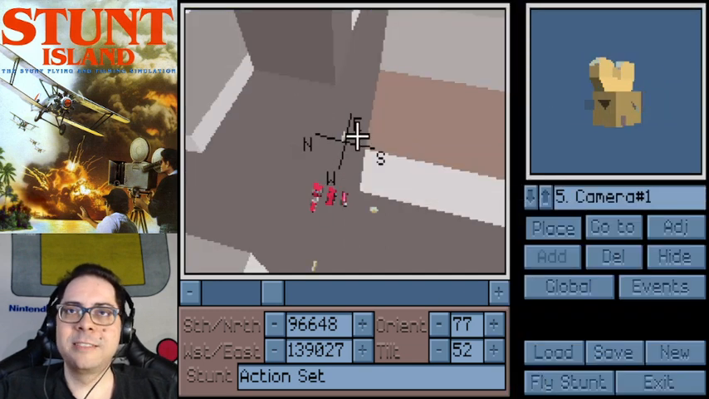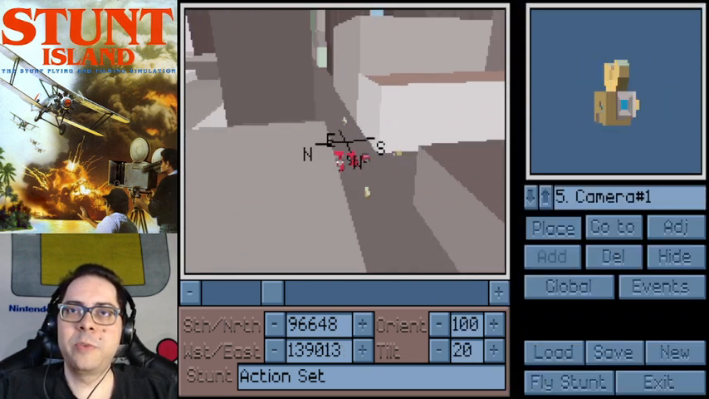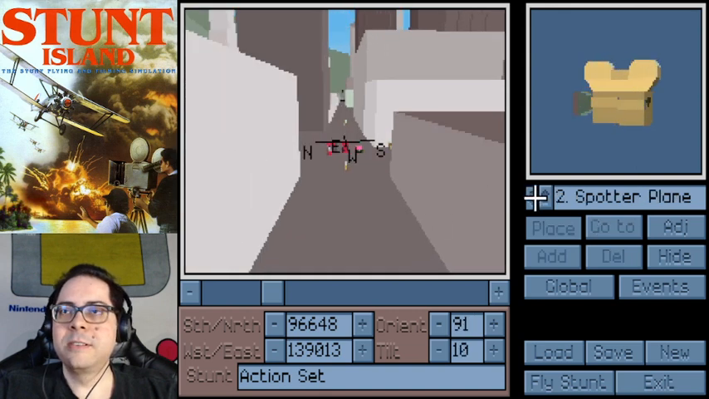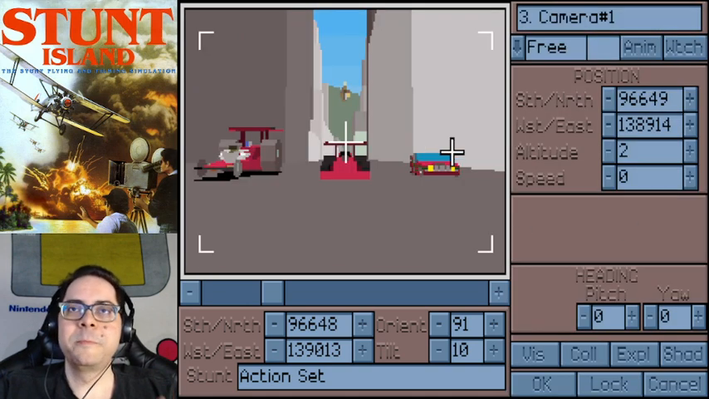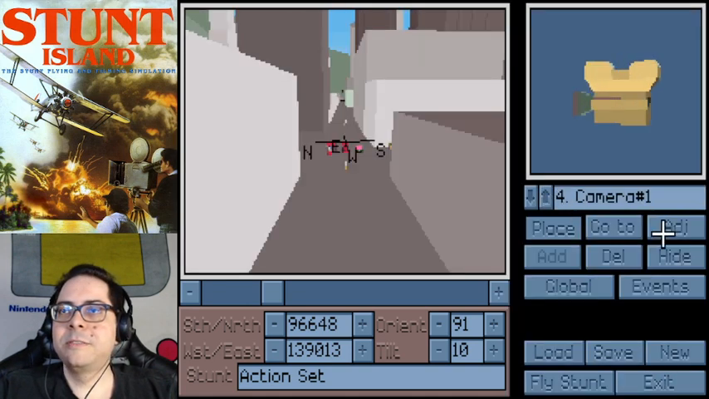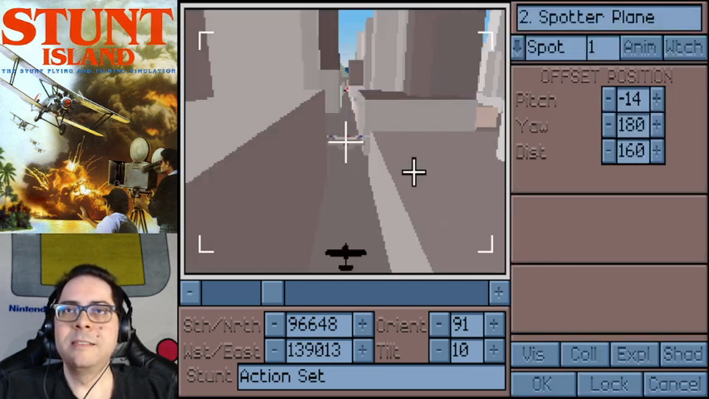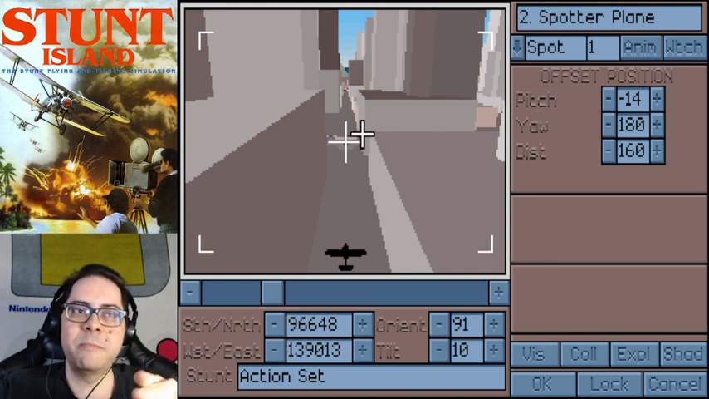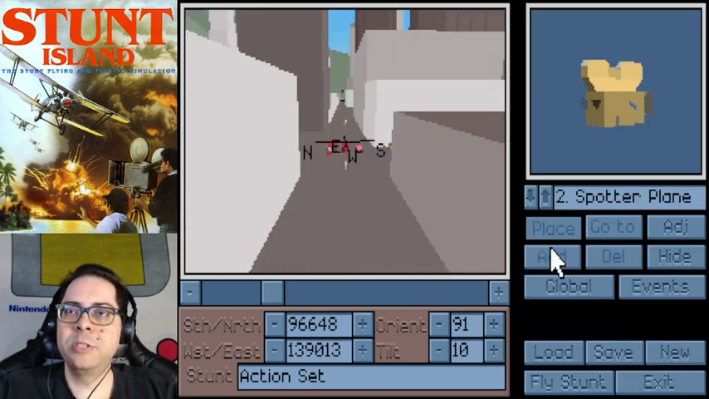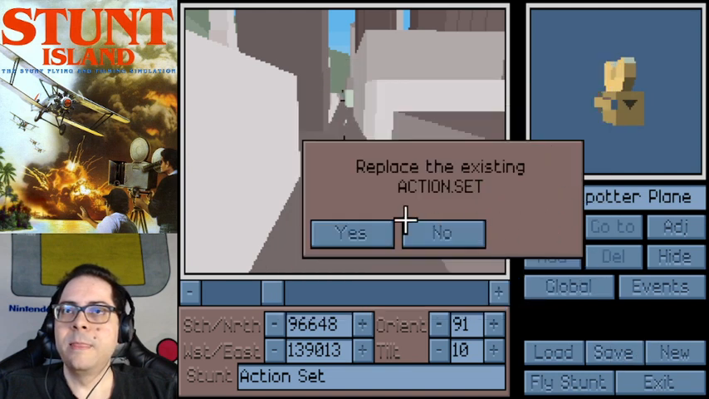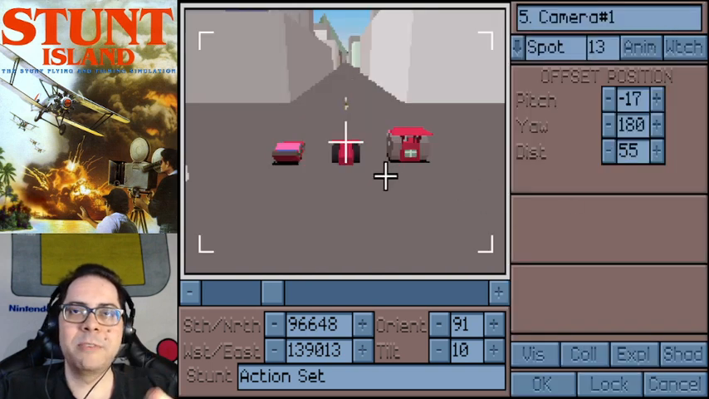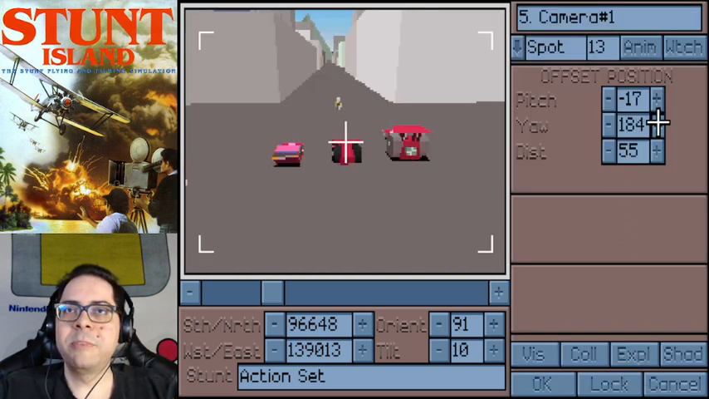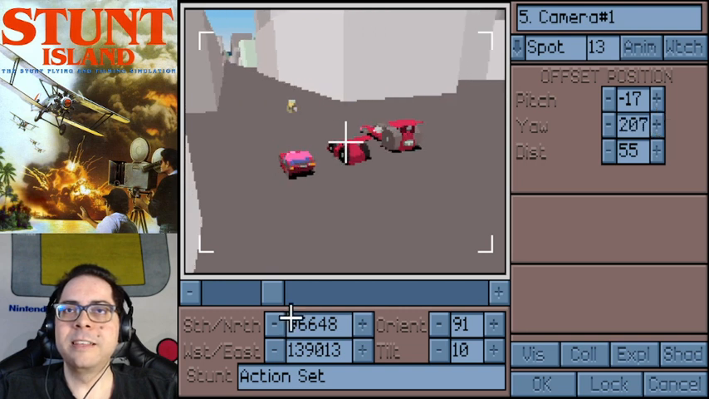Just planning out my shots. So I'm gonna start from the shot, my scene. I'm gonna start from this camera, and then cut to this camera, and then maybe cut to the spotter plane camera. And once it's up, the cars are about to explode. Save. Replace. Yes. Once the cars are about to explode, I'll cut to this camera. Maybe look at it from the side. A little better. Like this. Yeah.